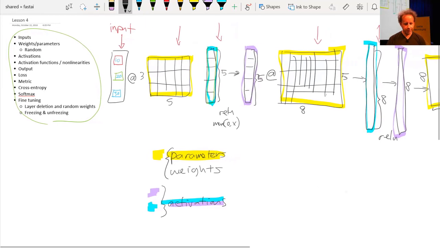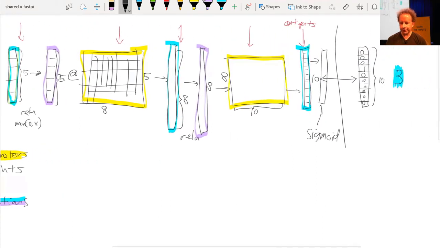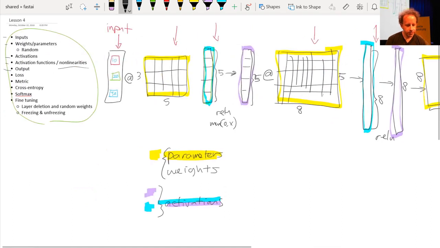So that's nearly it. So we've got inputs, weights, activations, activation functions, which we sometimes call nonlinearities, output, and then the function that compares those two things together is called the loss function, which so far we've used MSE. Okay, and that's enough for today.